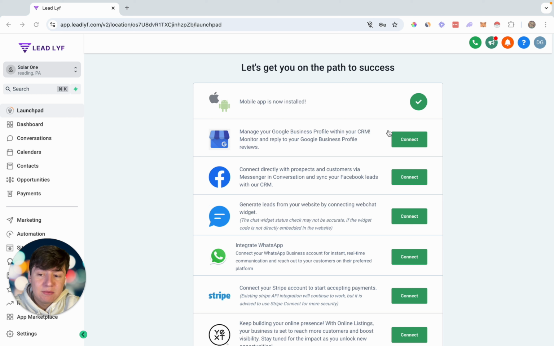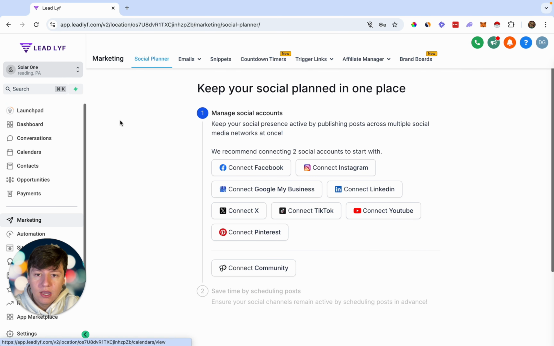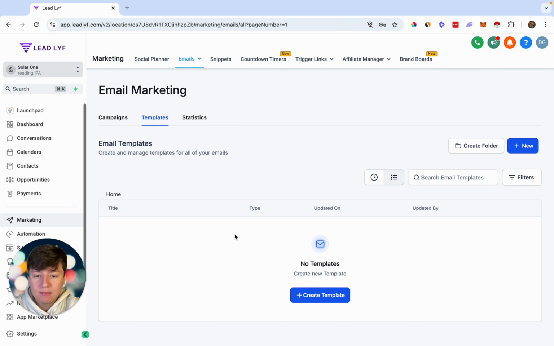Now, to create email campaigns, you're going to need to have email templates built out. I'm going to show you how to do that now. If we just come over here to marketing and we come over here to emails and go to templates, this is where you can create email templates for your campaigns. So I'm just going to click right here.